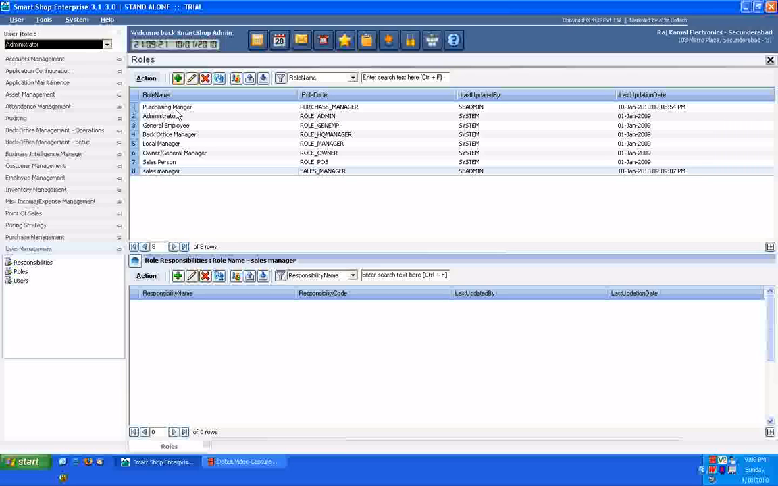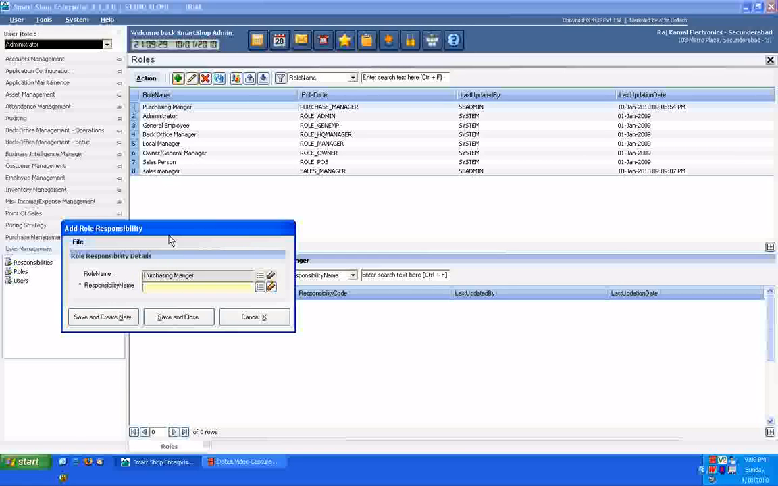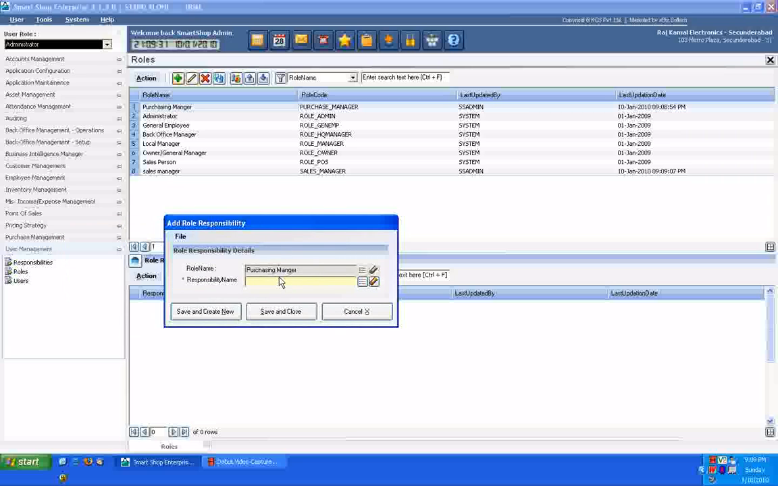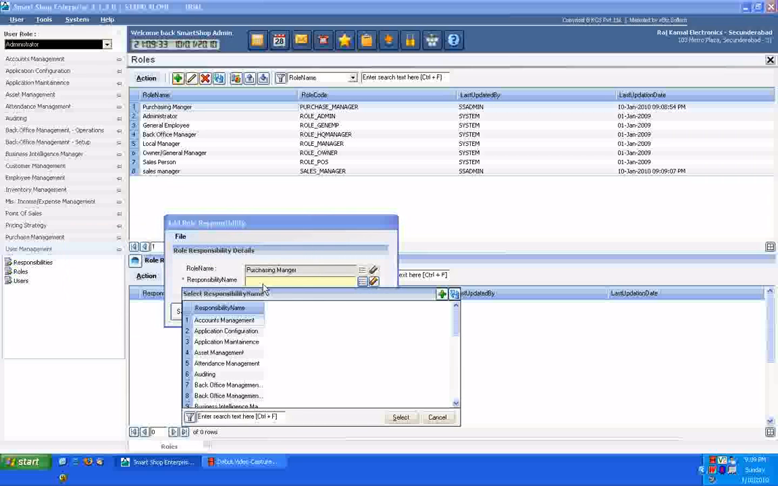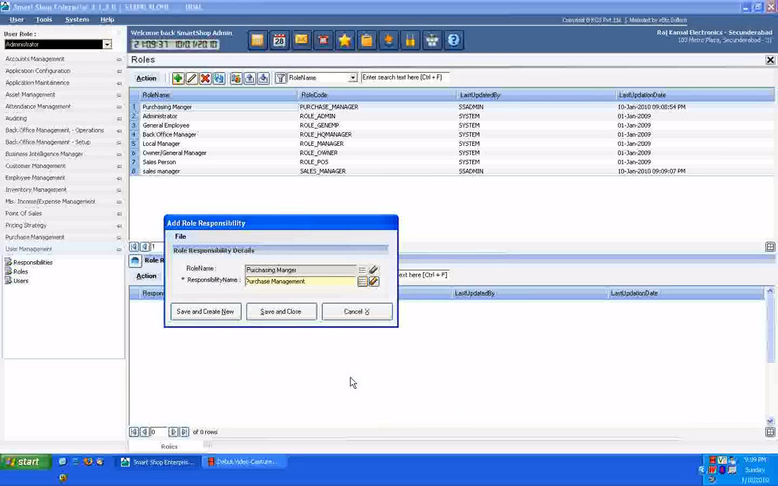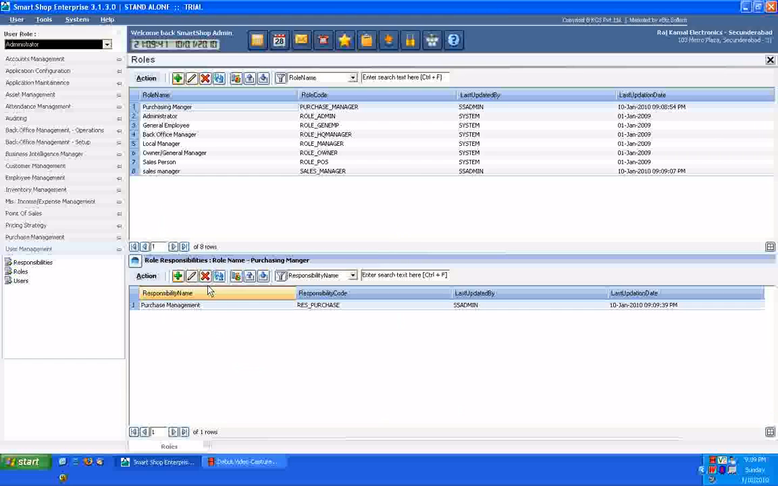To assign responsibility to a role, select the desired role, for example Purchasing Manager, and click on the Add icon on the bottom table. For Purchasing Manager, let's select responsibility as Purchase Management. Click on Save and Close. So we have assigned the responsibility Purchase Management to the role Purchasing Manager.